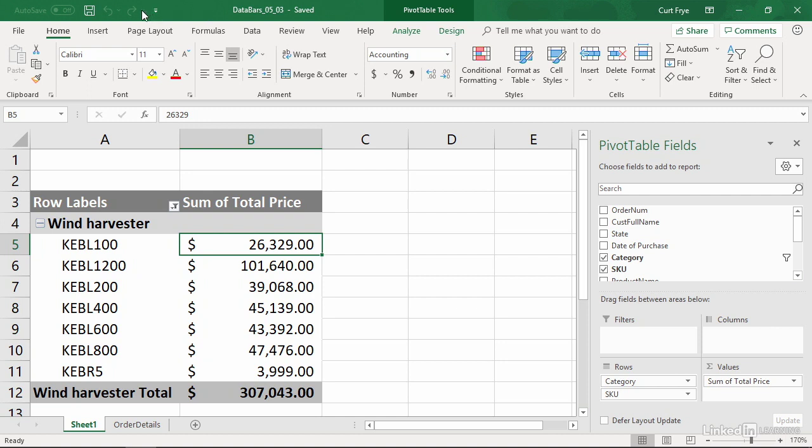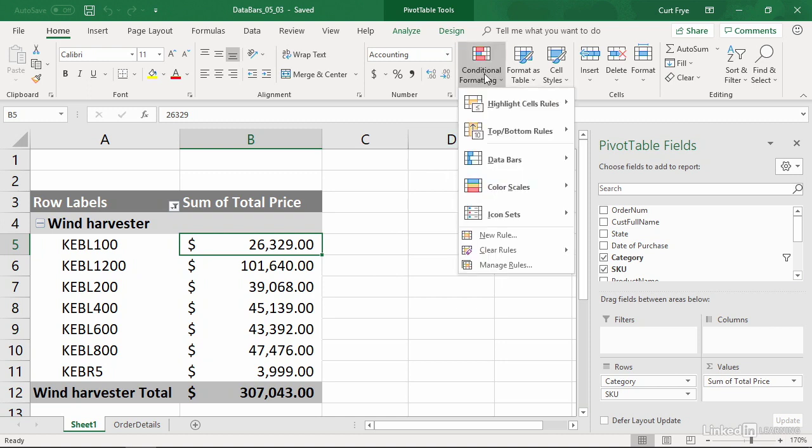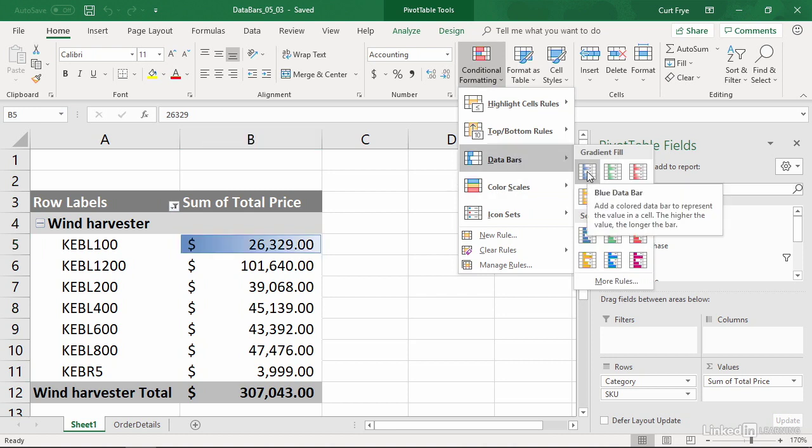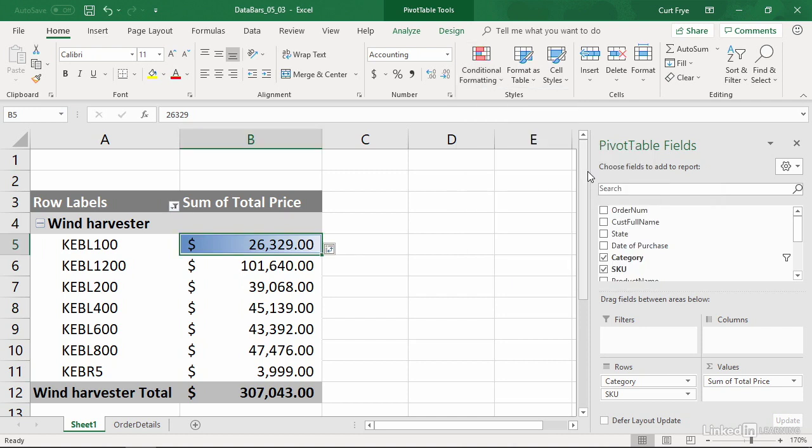I'll start by selecting a cell within the pivot table's values area. In this case, I've clicked cell B5. Then on the Home tab of the ribbon, I will click the Conditional Formatting button, and I will point to data bars. If I want, I could apply one of 12 built-in formats. The first are gradient fills, and I'll click the first one, blue, to show what it looks like. And you can see that the data bar fades as it goes to the right.